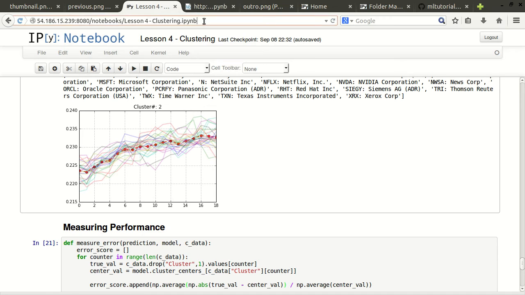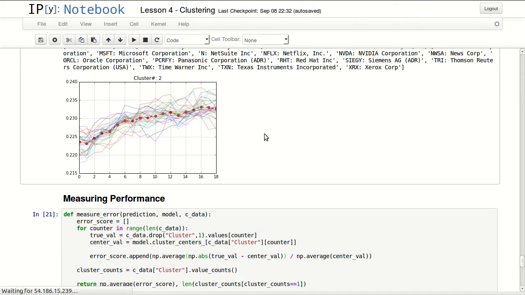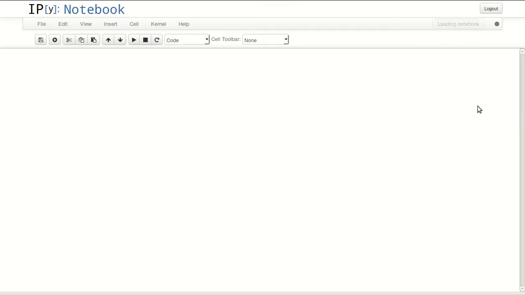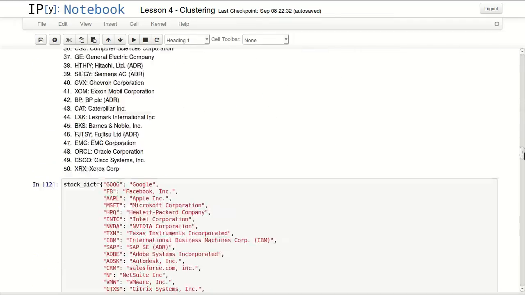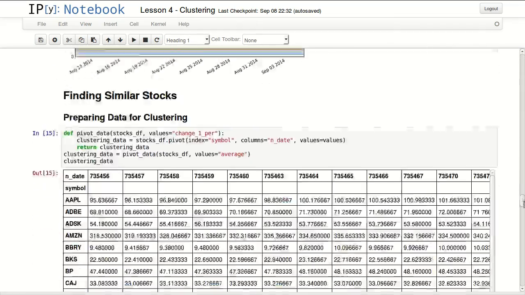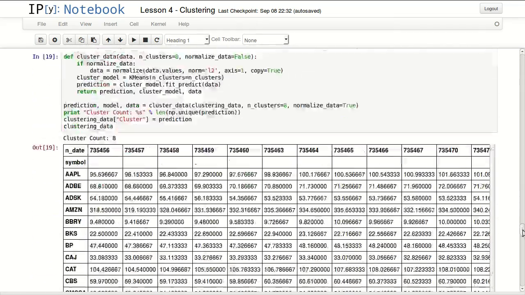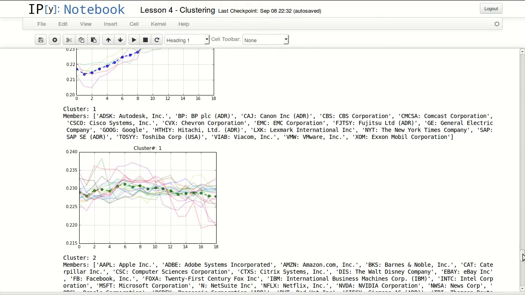Let me just load this again. Just give it a second to load. It's getting heavier and heavier as a notepad. Okay.